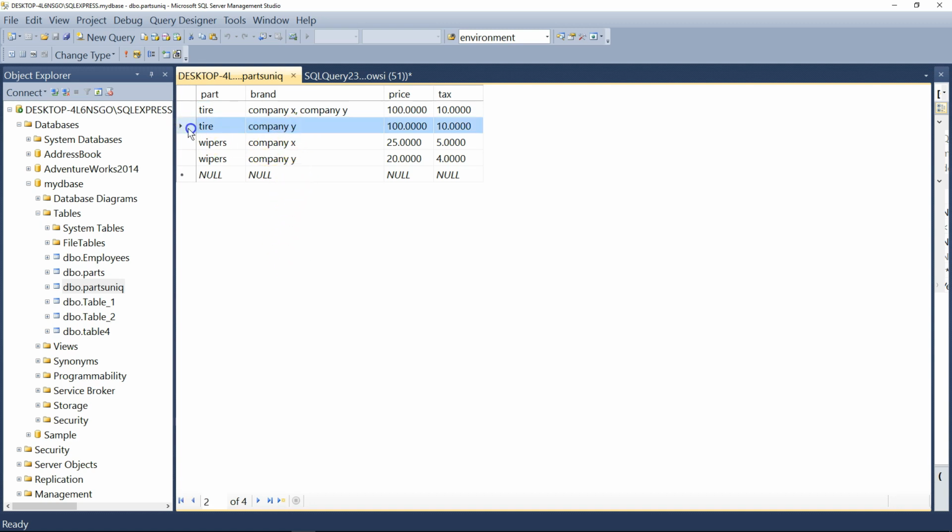So here, take a look. Because I already have a record that has tire and company Y, you don't want to store that information 2 times in the first record. So you want to just get rid of the company Y as an example. And now everything is atomic, right? Each brand is only 1 brand per cell. That's it. Hit enter.